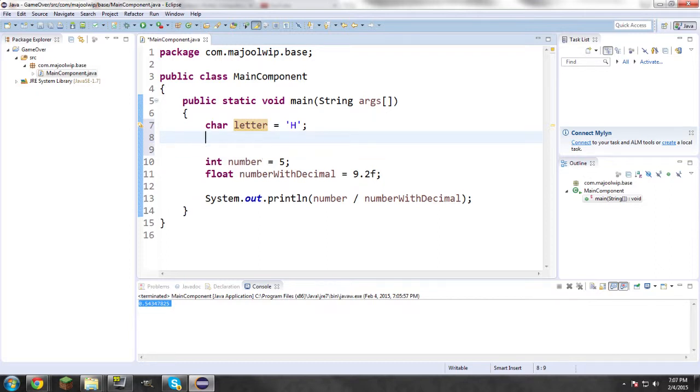What if I want to type out a whole string of characters, a whole bunch of characters together? Well, there is a data type that's not technically a standard or primitive data type, as these are referred to as. It's called a string. And I'm going to say string text equals quotation marks hello.